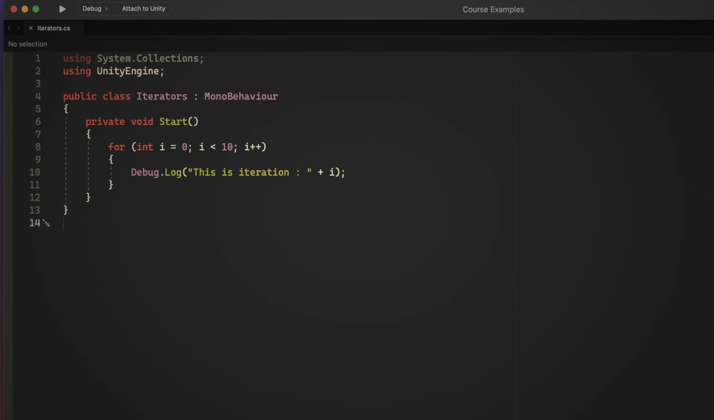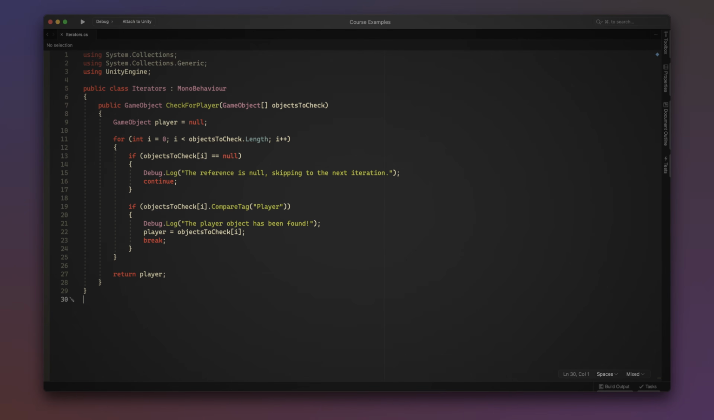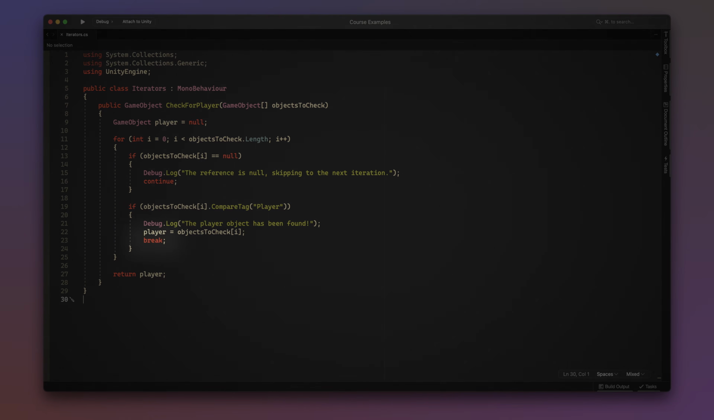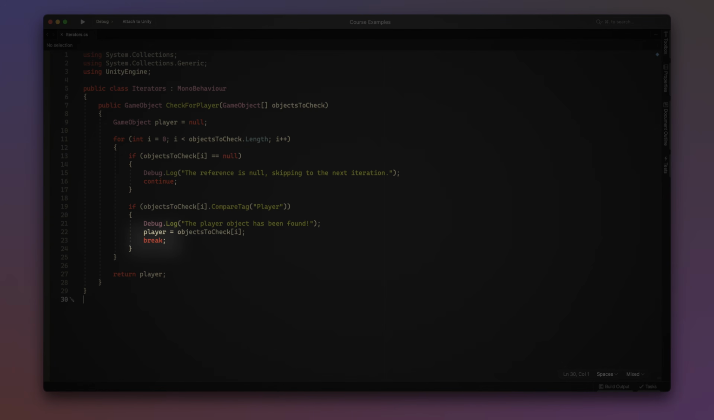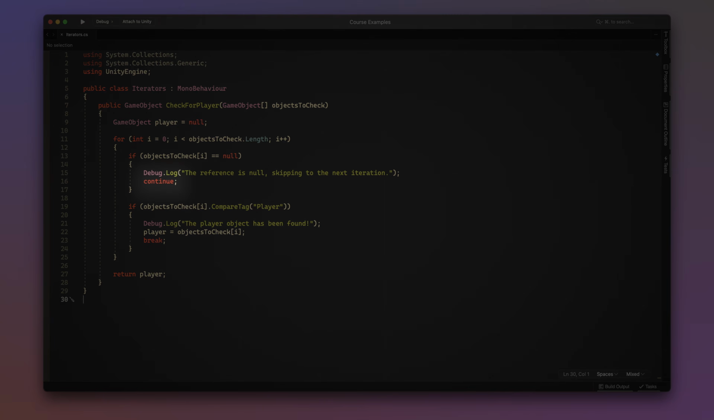For example, a loop that iterates 10 times works in functionally the same way as calling a method 10 times in a row. That is, unless you stop the loop early. If a loop has already done what it's supposed to do, it's possible to stop it early with the break keyword. This exits the loop at its current point and passes control back to the calling function, which will carry on as if the loop finished. Likewise, if you need to skip over a particular iteration, it's possible to do that with the continue keyword, which stops the current iteration and moves on to the next.